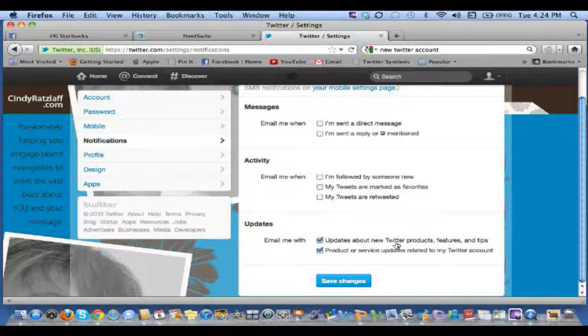So I turn off most of my notifications. In fact, I turn off all of my notifications except for updates from Twitter. And I'll show you a little bit later why I do that, because I have another way of keeping up with what's going on on Twitter throughout the day, and I do not need to have emails about it.